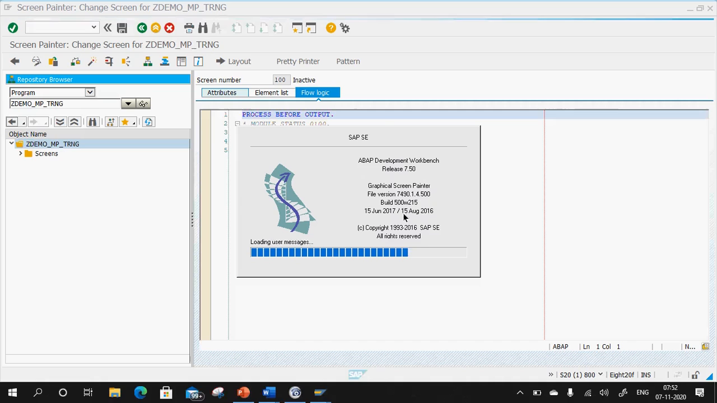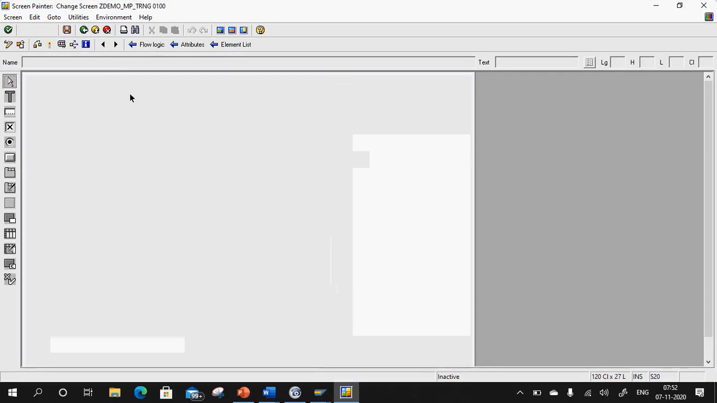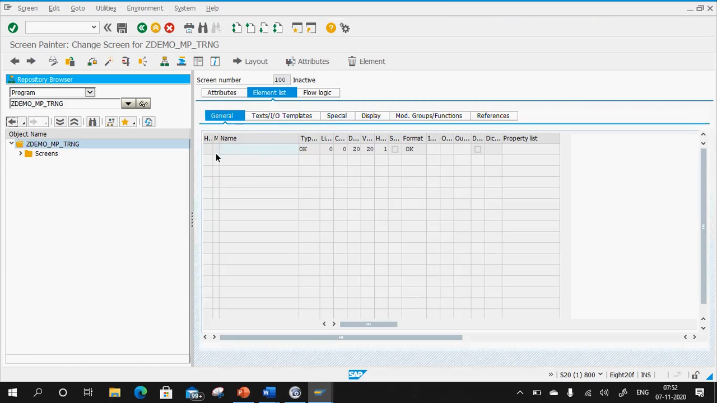So once you click on this layout, the screen painter will open, wherein you design all your screens. On the left side, these are the different elements that you can design for your screen, and these are what you use for check, activate, and run, okay? If I want to go back, or if I want to check the element list, I'll click on this flow logic and go back. If I want to check the element list, as in what all elements I have designed for the screen till now, you will not get anything as of now because I haven't designed anything.